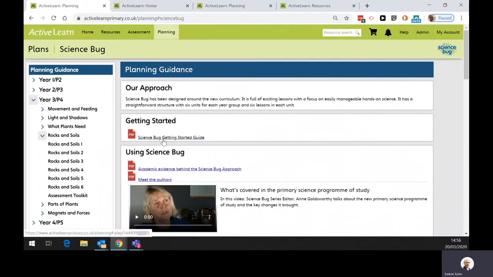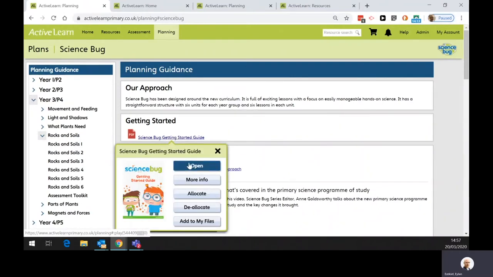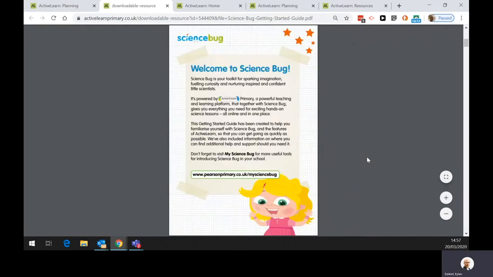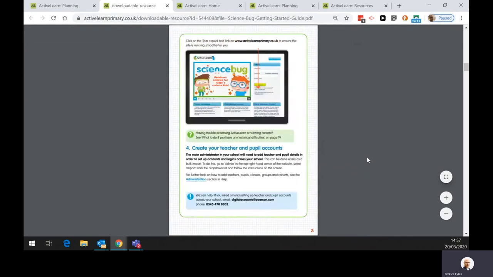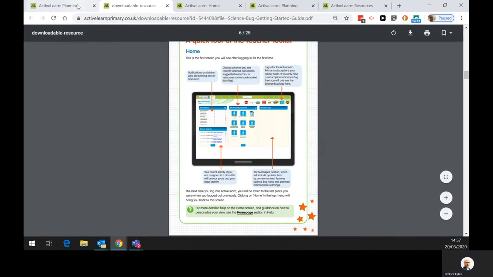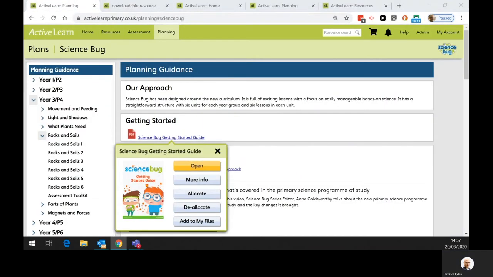We suggest you look at the Getting Started guide before you get started, which is available on the planning page. This explains how the resources work, where everything is. It also includes how-tos and admin guides for teachers to get the most from the resources.